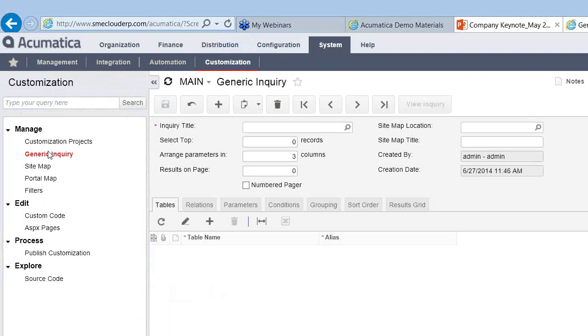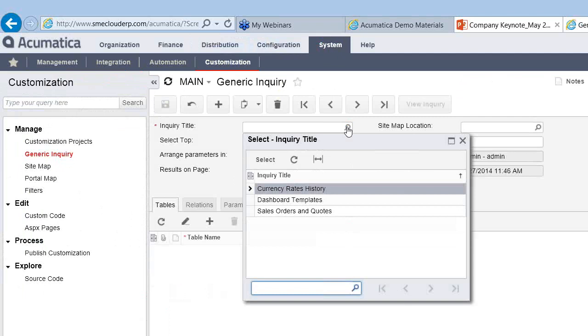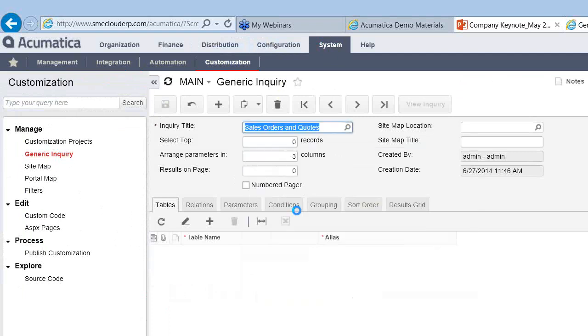And then once you've built it, you can save it, and once you've saved it, you can publish it across here into the sitemap. So I'm just going to quickly show you how we do that. Now, in best television chef style, here's one that I've created earlier. This is a view, a generic inquiry, which shows me my sales orders and quotes.